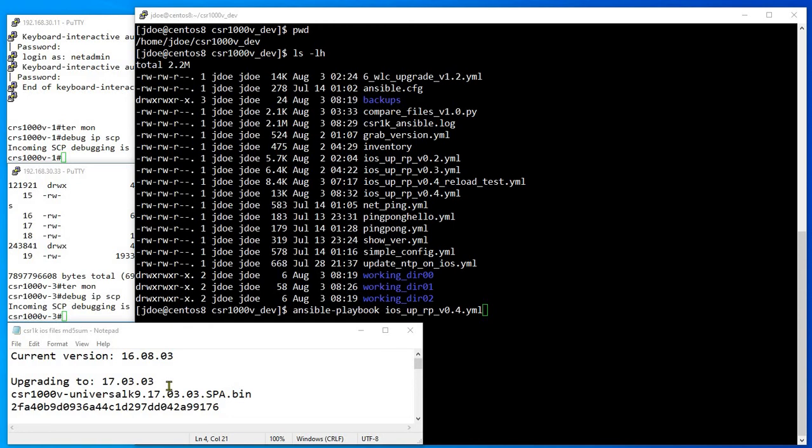Hi, this is an IOS XE router upgrade demonstration, but it actually applies to all the IOS XE router and switch devices, and also all the IOS devices. So this is a bundle upgrade method, and we are currently running 16.08.03 going to 17.03.03.